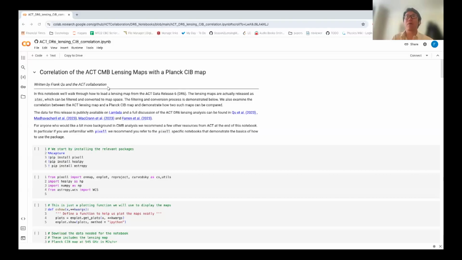I'm Frank. I'm a postdoc at the University of Cambridge. And in this notebook, I'll walk you through how to load these ACT products, namely the ACT DR6 lensing map. And in doing so, I will show you an example of how to visually see the correlation with large-scale structures, such as the CIB. I will not show you here how to do a quantitative analysis in a cross correlation and defer that to future notebooks.